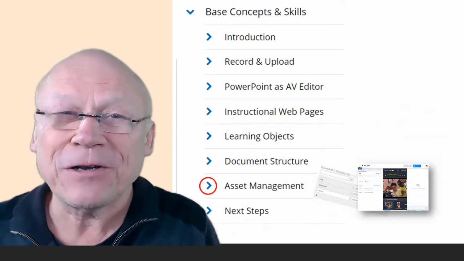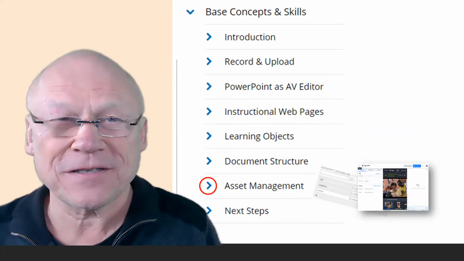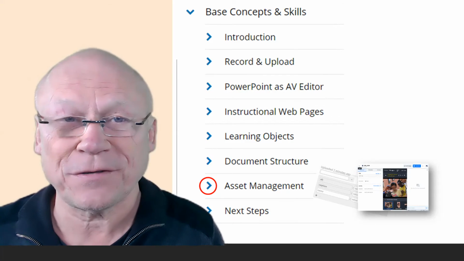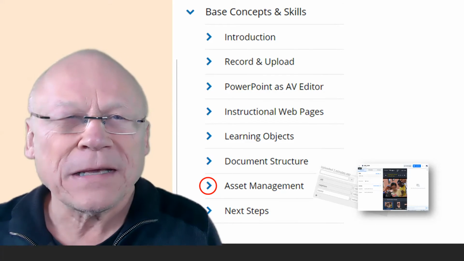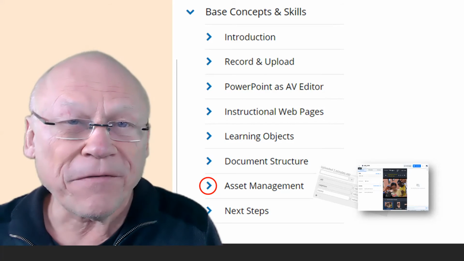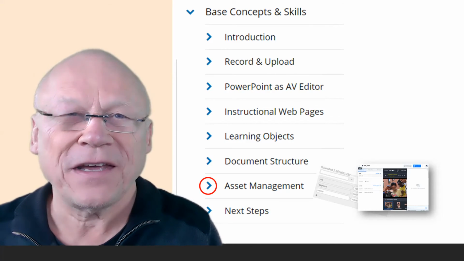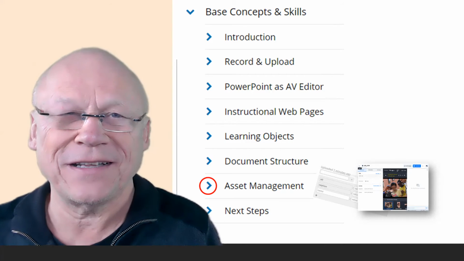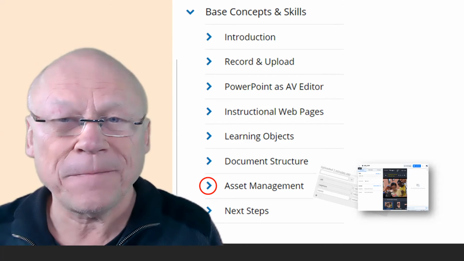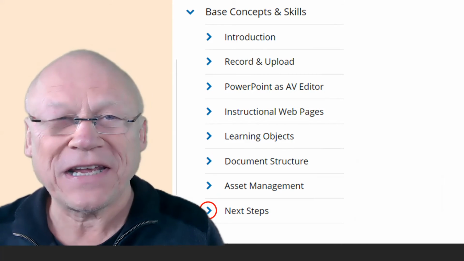And then finally, we look at how to handle the various assets like images and videos for reuse, so that the work we put into that can be put to good use for different kinds of learning materials in different contexts. And there are some things we should think about in order to do that in an effective way. Next steps goes beyond this course. That's what you do after you have taken the basic course.